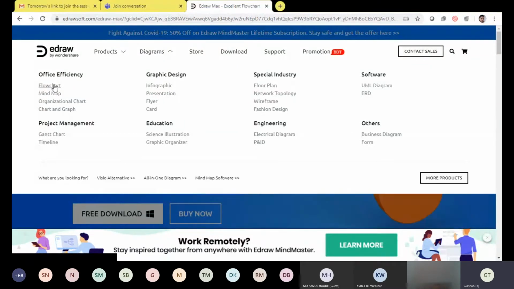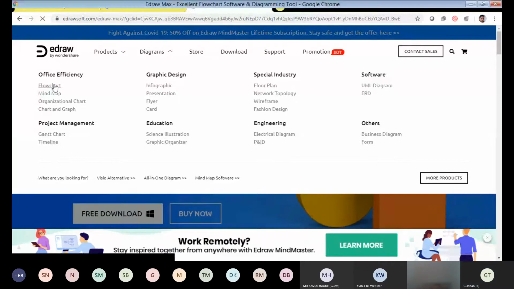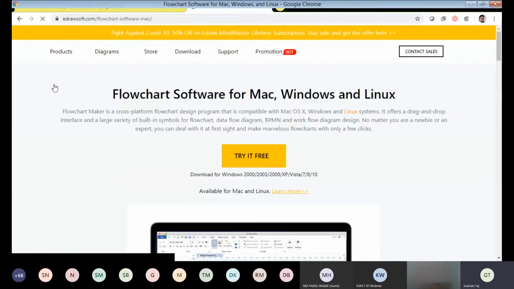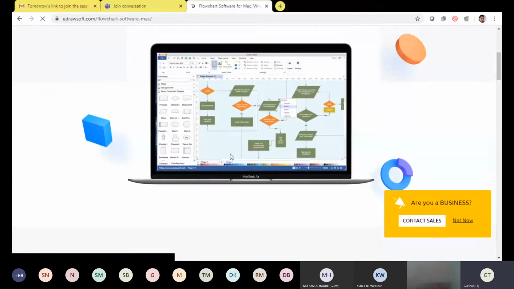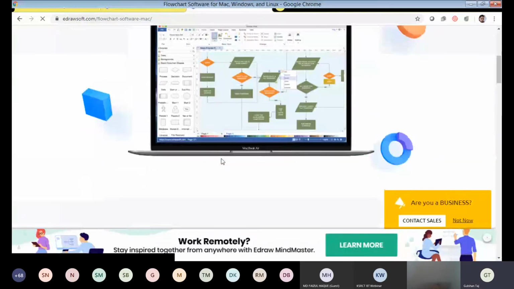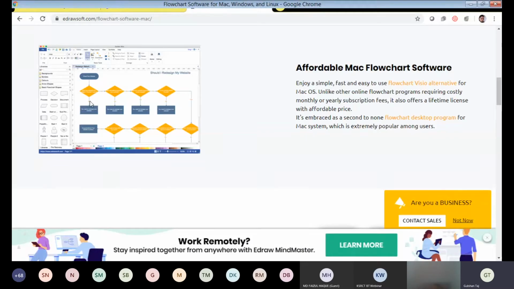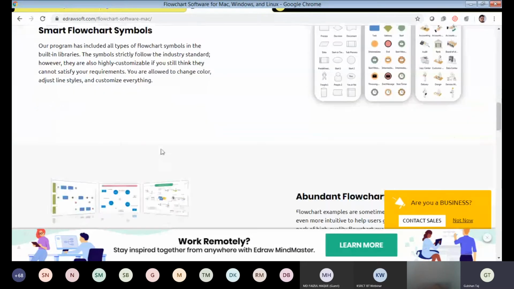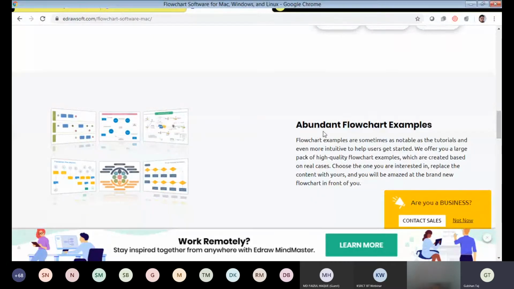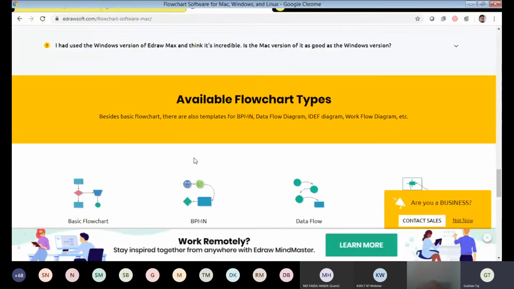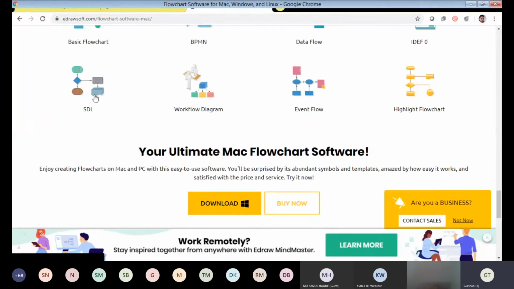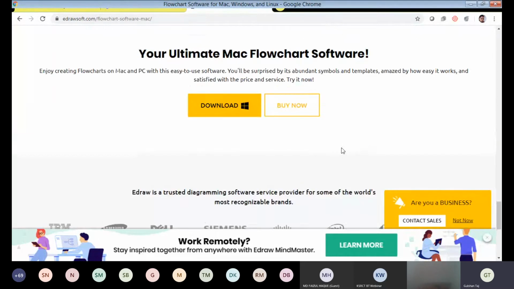So now I'm clicking the flow chart. Can you see the flow charts available? There are different types of flow charts, and you can make them colorful and in different shapes. You can add smart flowchart symbols and many more. A flowchart is not single, we cannot describe it in a single line. There are many types: event flow, workflow diagram, SDL diagram, highlight flowchart, everything.